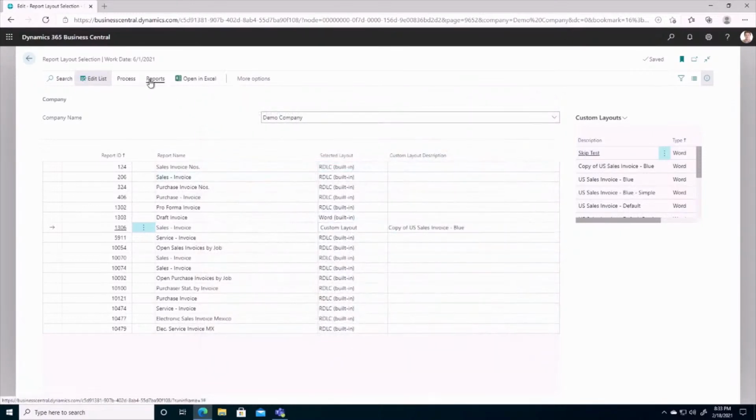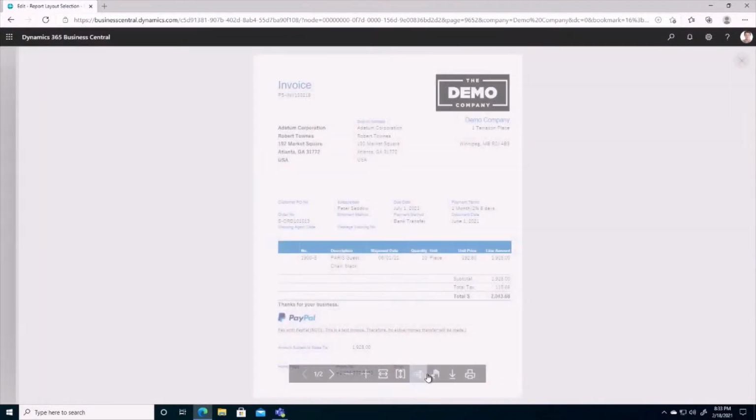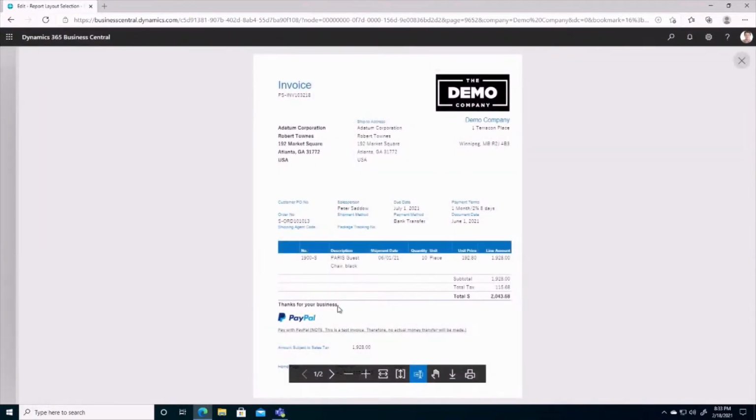Let's run this report here, just to make sure we get our desired results. And I'm just going to preview it here. Perfect, and we can see that our line is now added to this report.